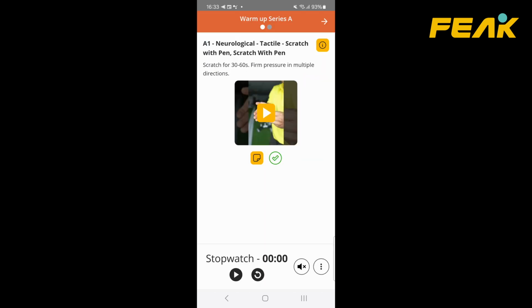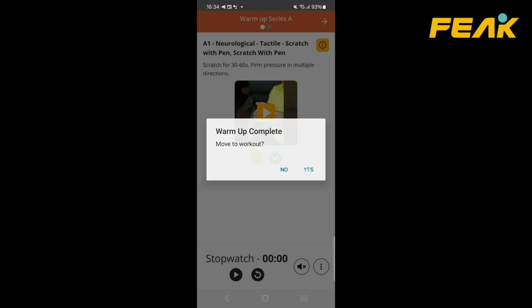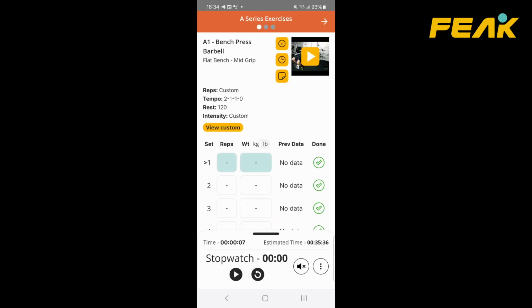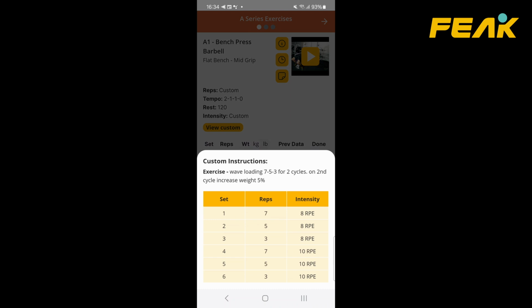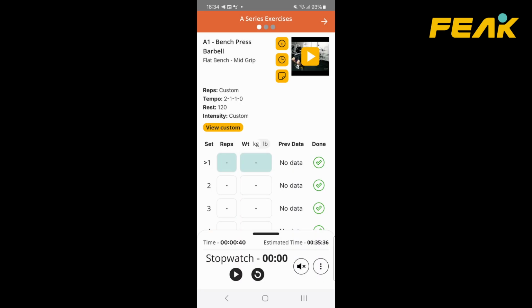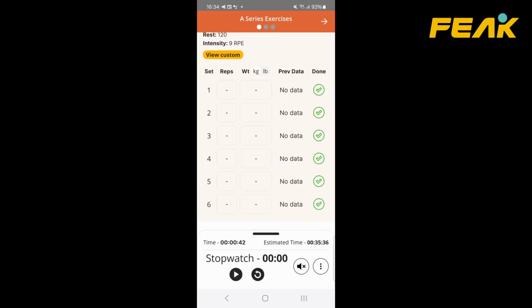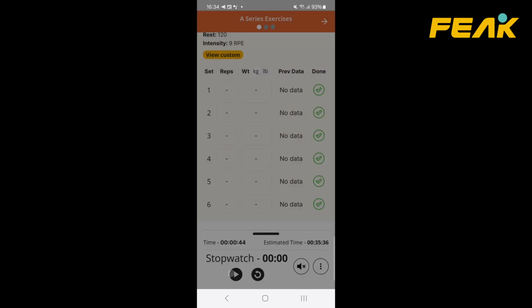You'll go through the warm-up, which you selected. If you've done it, you tick and you move to the workout. In the workout, you fill in sets and reps here. And when you're done, you press the green tick. The thing to note is that when you have a custom set of reps and intensity, you press the View Custom and you can see exactly what reps you're supposed to do for each set and what intensity you're supposed to do them at. So in this way, your athlete will be very clear at which set he's supposed to do which reps and what kind of intensity. So as usual, you'll fill it in, and when you're done, finish workout.